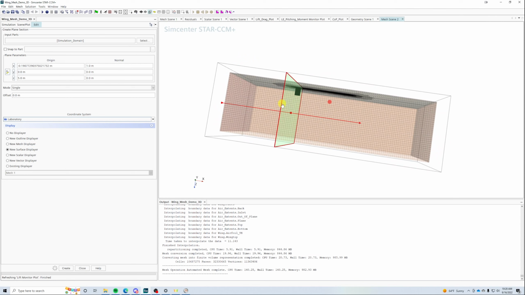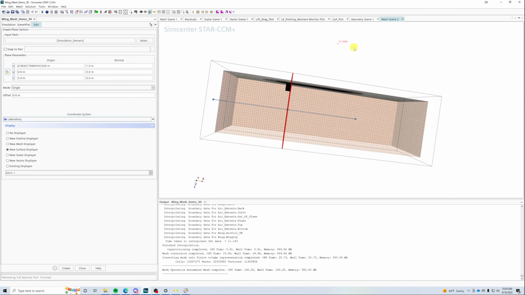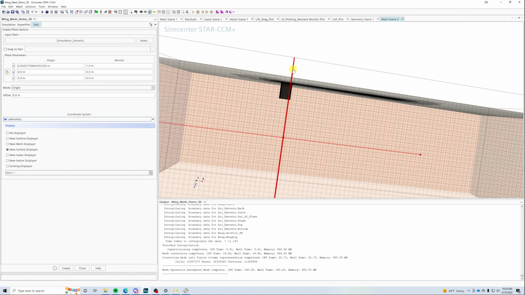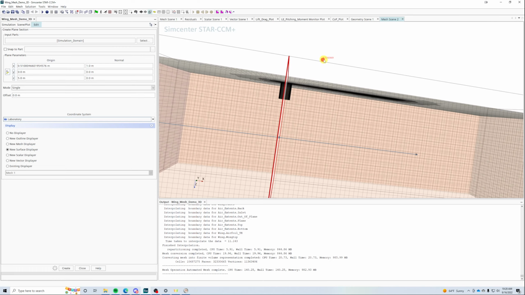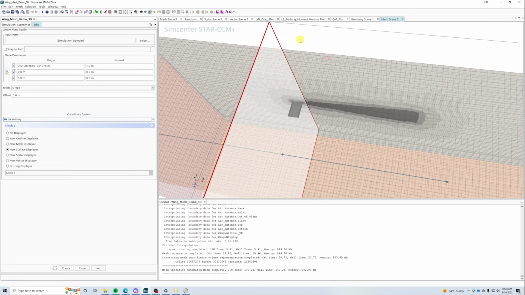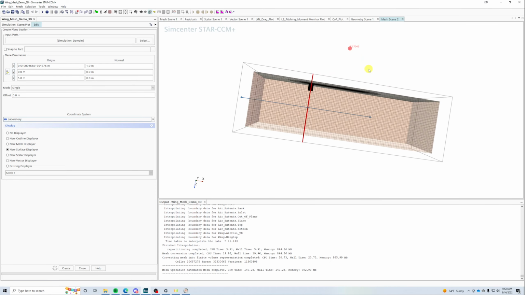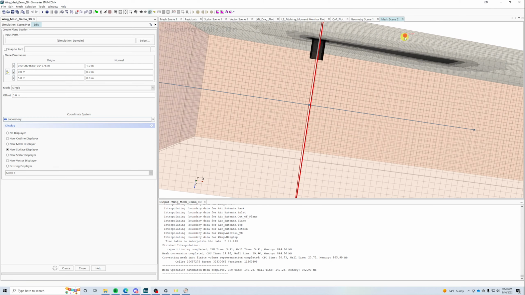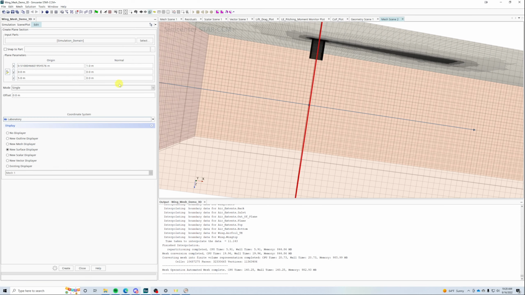We get this handy little GUI that tells us where this plane will be. We can drag it around and place it where we want. Because this one happened to be by default with X normal, we can drag it into the center of our wing. We could be a little bit more precise about this if we wanted to. We could tell it, hey, your origin is at 0.5 meters exactly.